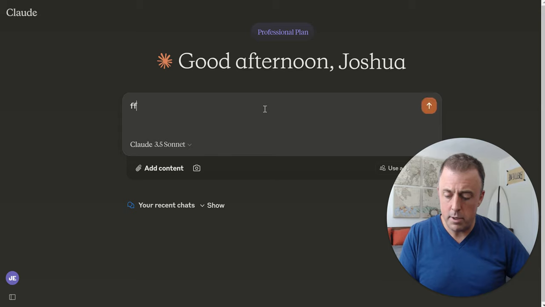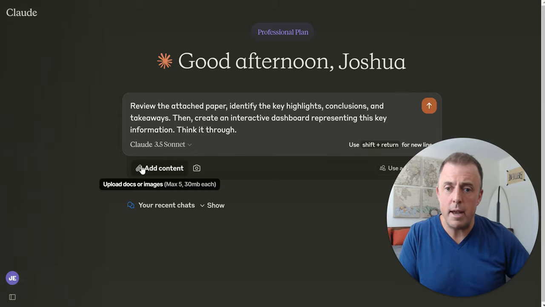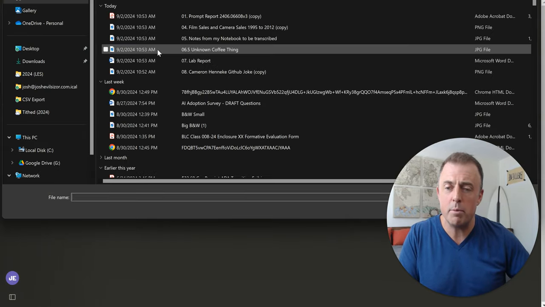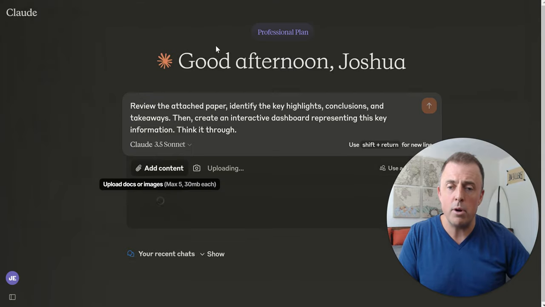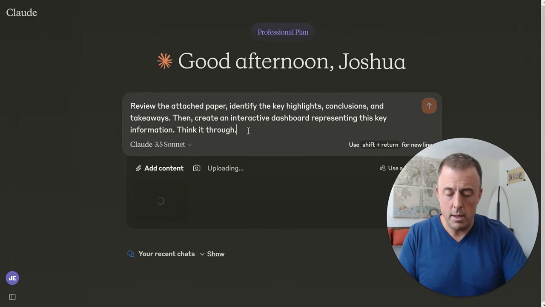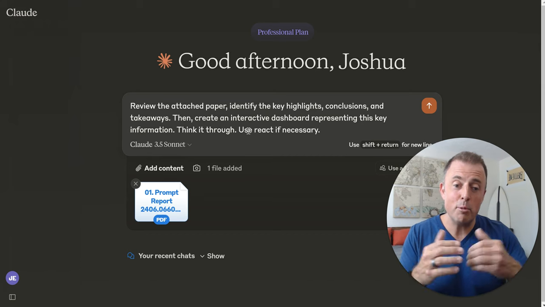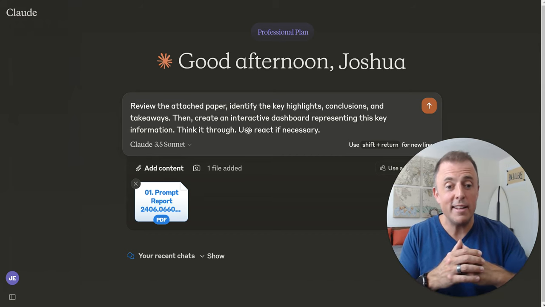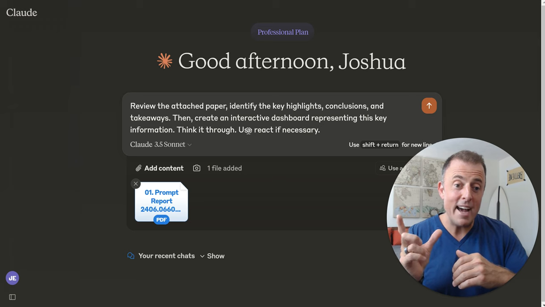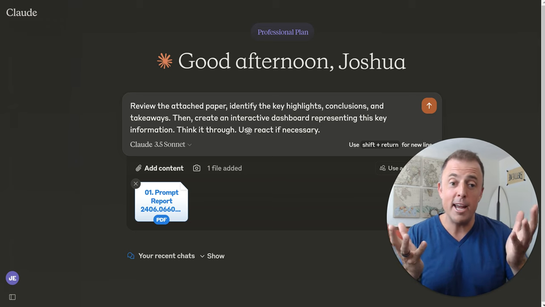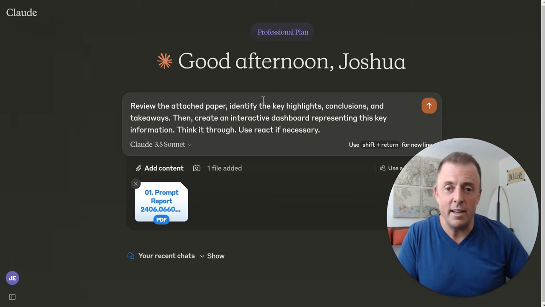All right, so let's try a prompt that's probably going to generate or require artifacts. So I will type in my first prompt here. I'm asking it to review the attached paper, which is a paper on prompting. And I'm going to ask it to use React if necessary, because during filming previously, Claude forgot that it can do this. So use React if necessary if Claude's like, I can't run programs.